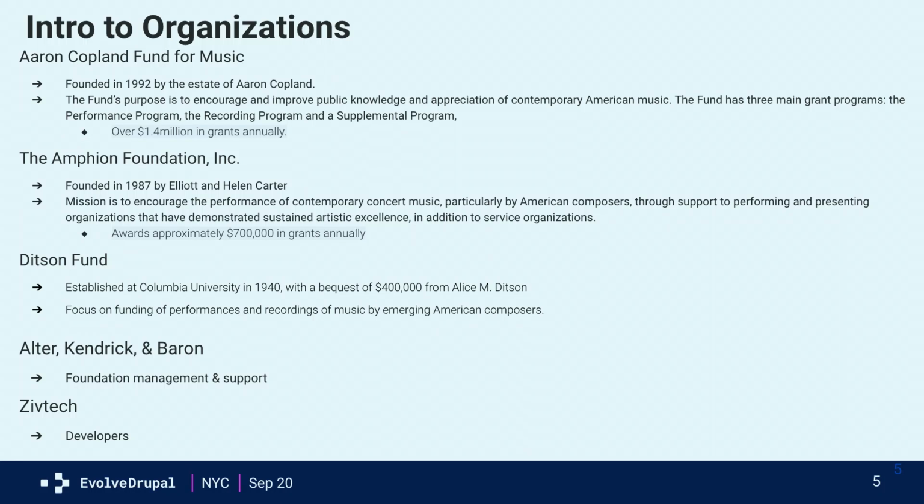The three foundations that are run on this, just to go through them: Copeland is the primary, was the first one, and all three of these are related to music. Do you want to say a little bit about just the fund? Sure. So all three different foundations are organizations that support the appreciation and performance of contemporary concert music. The Copeland Fund supports contemporary American classical music and jazz. The Amphion Foundation also supports contemporary music, and the Ditson Fund is focused on emerging composers, so composers in the earlier part of their career.